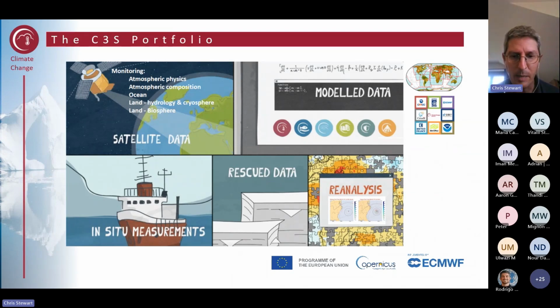So data in paper format that has been digitized. So we have a data rescue service providing information on all the different data rescue efforts. And then we take this observational data and we combine it with models. So models of the Earth system, and the observational data is assimilated into these models to provide a very good characterization of the past climate.